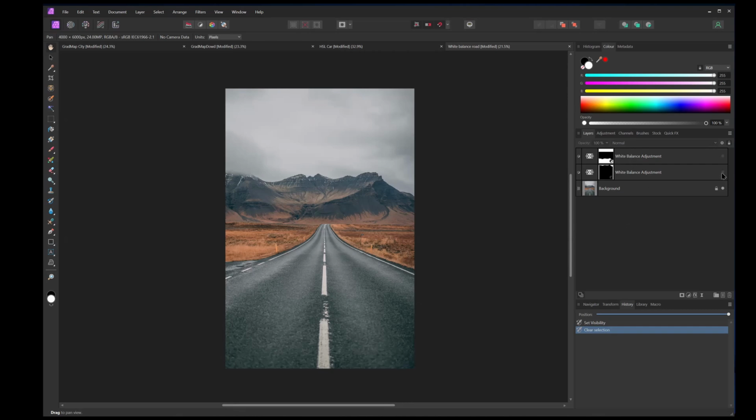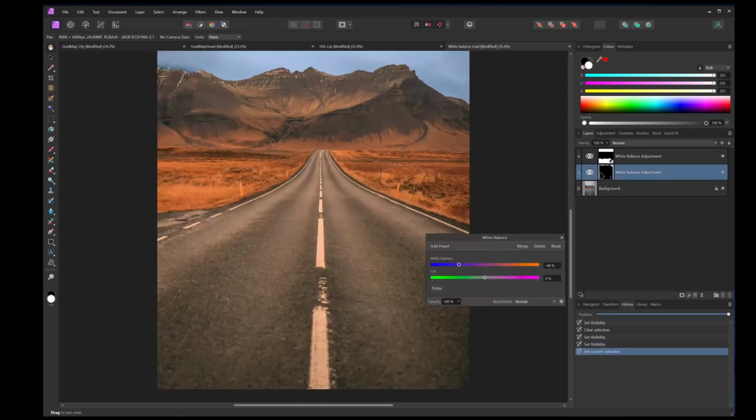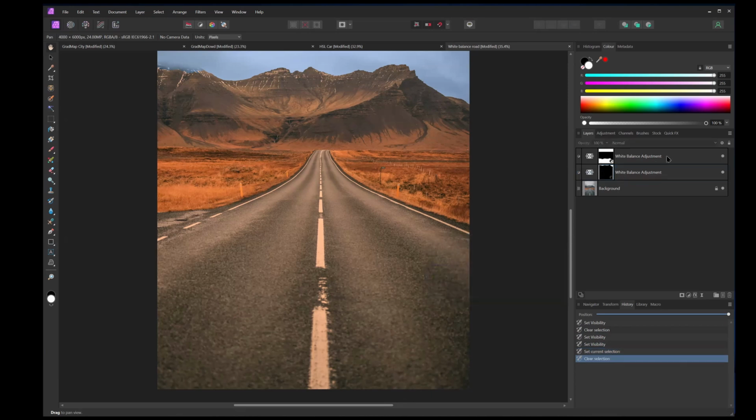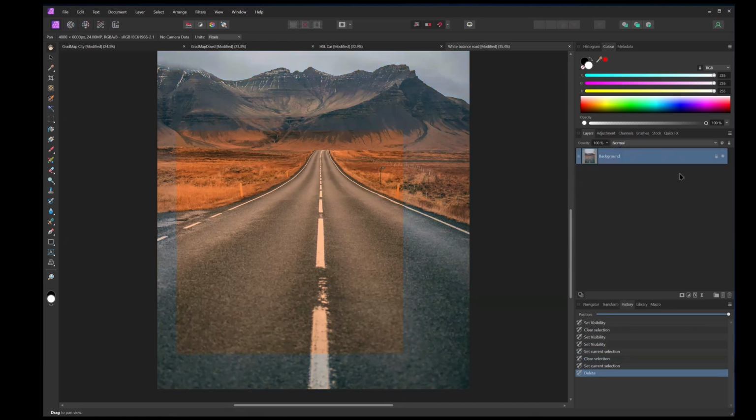So I've already done it here, but we'll go through it. So as you can see, we can warm things up or cool things down or change the tint as well. So you've got the tint and the balance both in this option here. So what I'm going to do is let's just delete these two and start fresh.